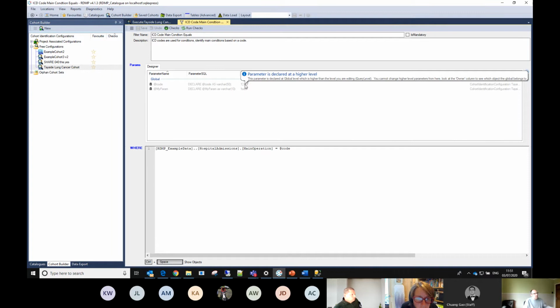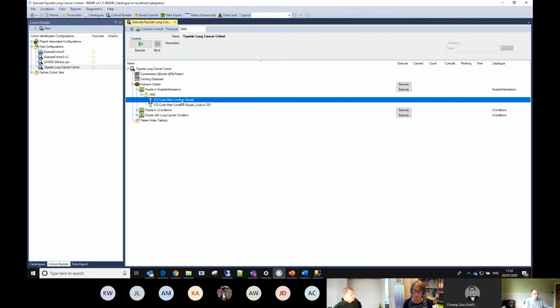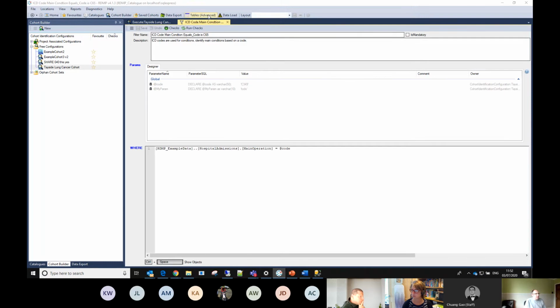This little message is telling us that we've declared this at a higher level, so we can make the parameter values exist within the concept of this query, or we can make it higher level so we can use it elsewhere and only have to set it once. I think I've actually edited this one, yes.